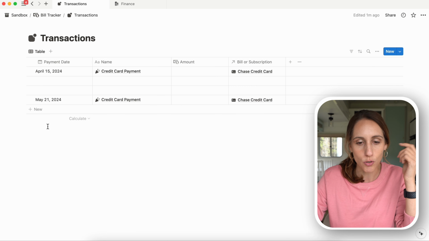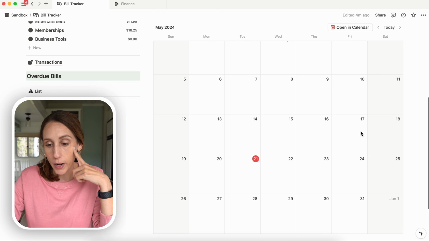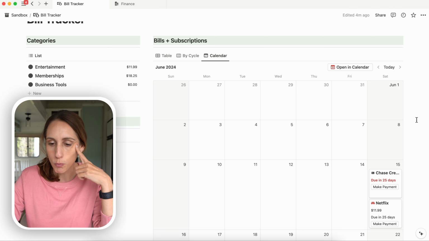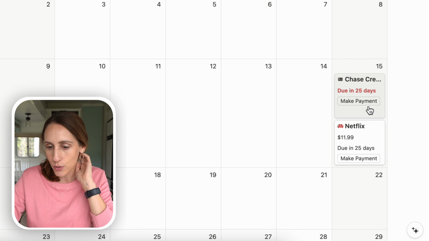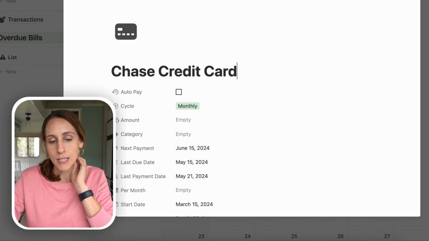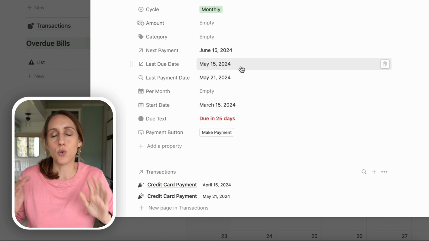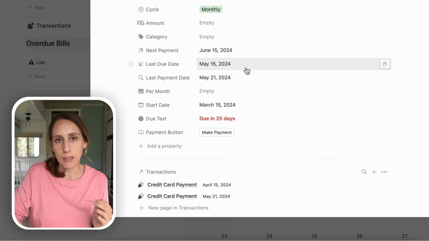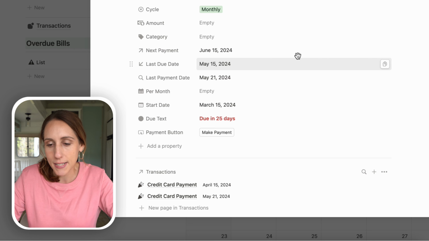And if you go into transactions, it's showing here. Now this is just something to be aware of, not that you're going to have a lot of overdue bills, but we want this all to work in different scenarios. So it does still say due in 25 days, even though we made a payment, because that payment on May 21st is going towards the last due date of May 15th. So you still have to make that June 15th payment, if that makes sense.